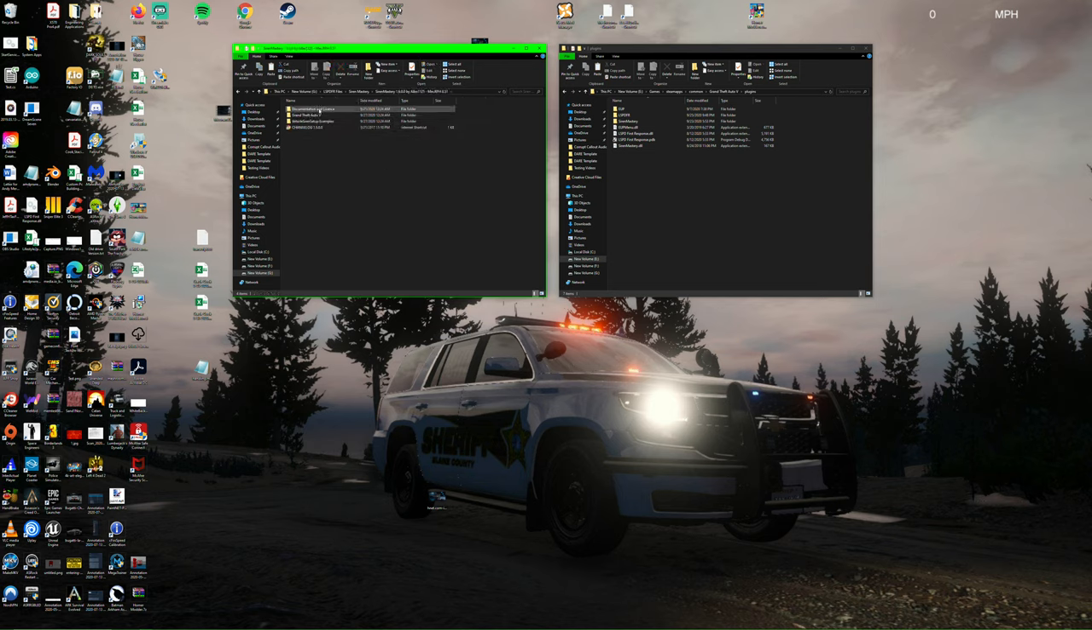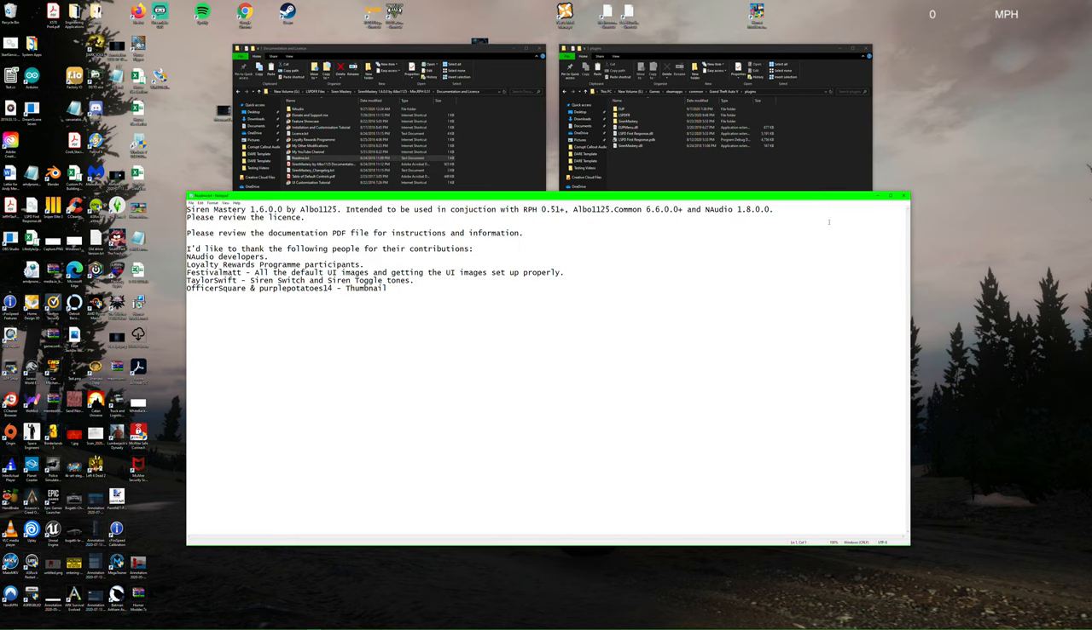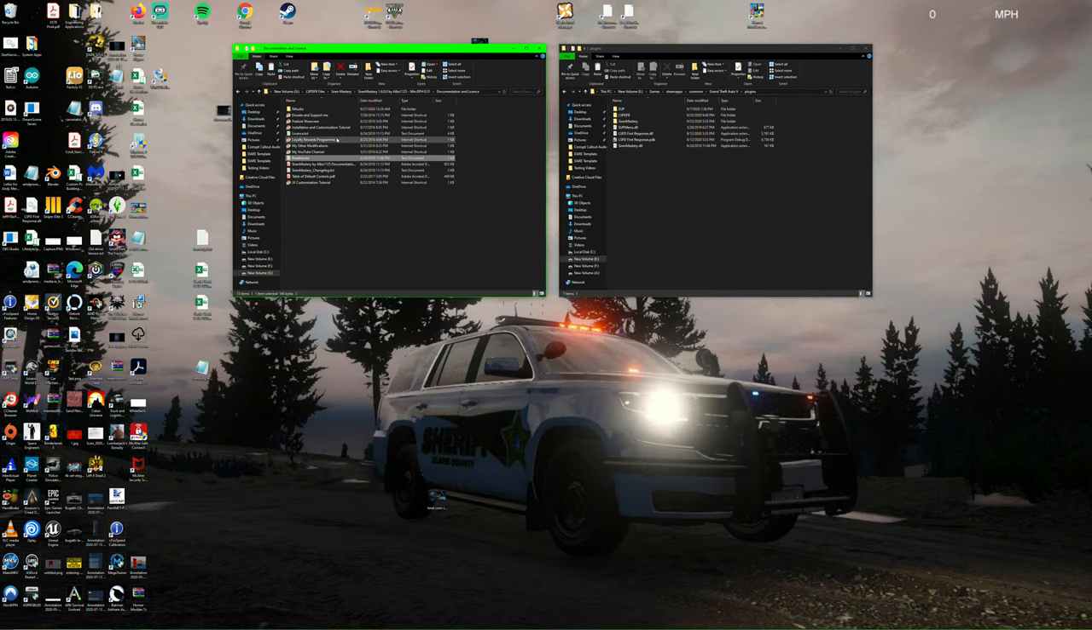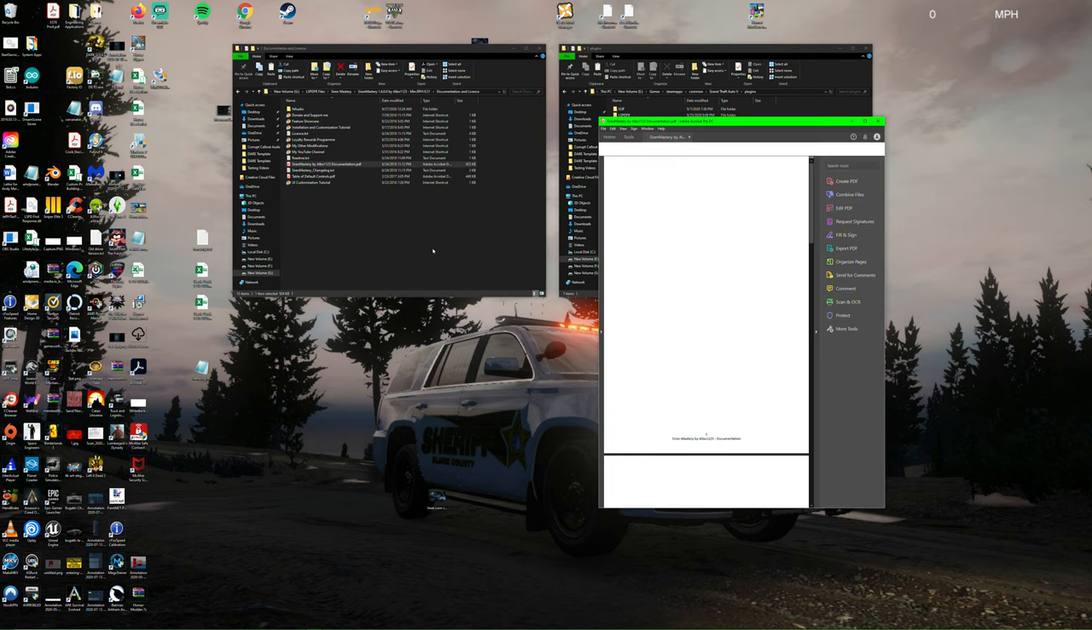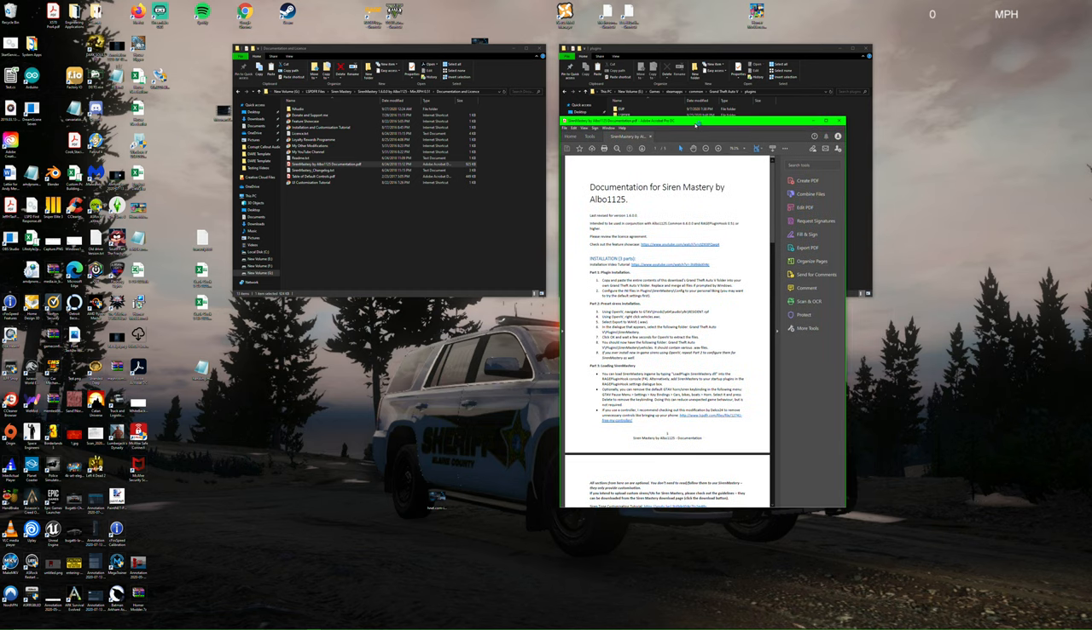So what we're going to do is go into our Siren Mastery. We're going to go to our documentation and license, and then we're going to go to our README. I'm just kidding. There's installation and customs. There's so many of these. Any of these that look like Google Chrome, it's just going to take you to an internet site that shows you how to do it. Then there's Siren. We want the documentation right here. And so we're going to read how to do this.